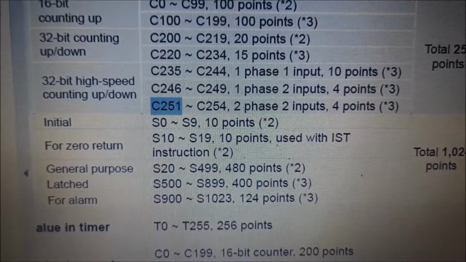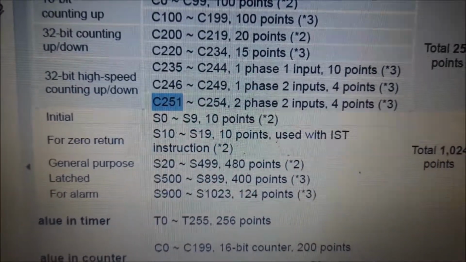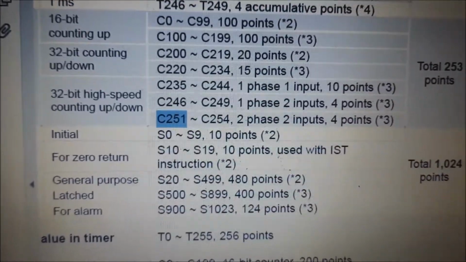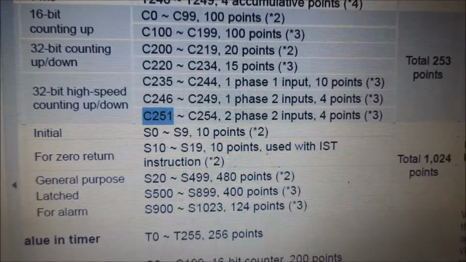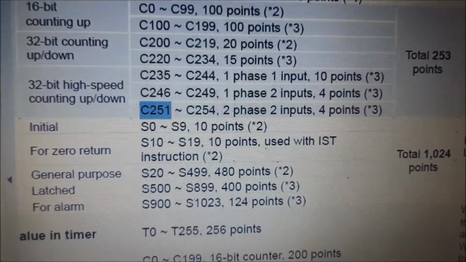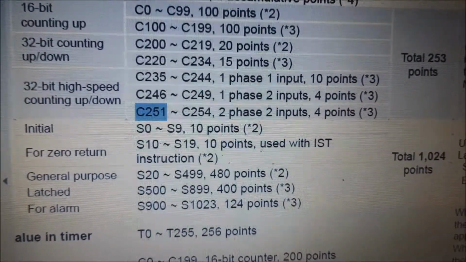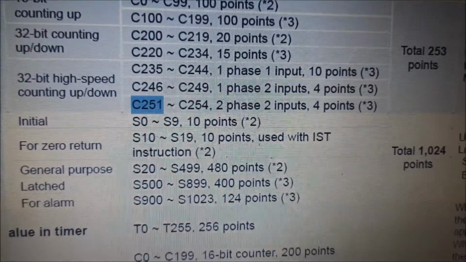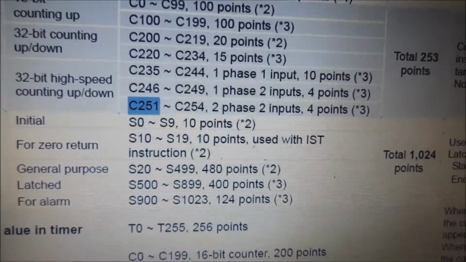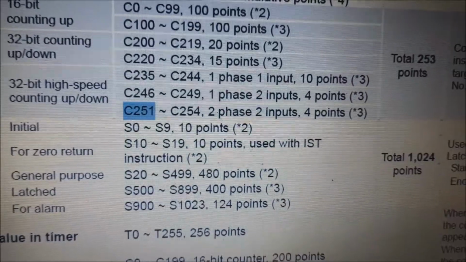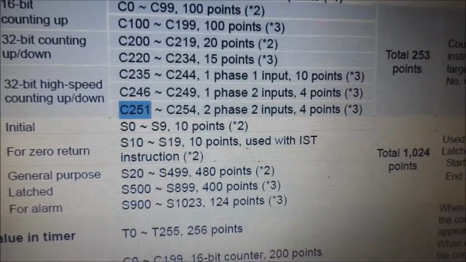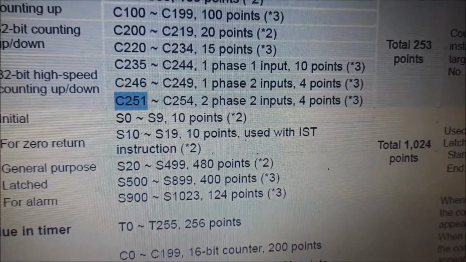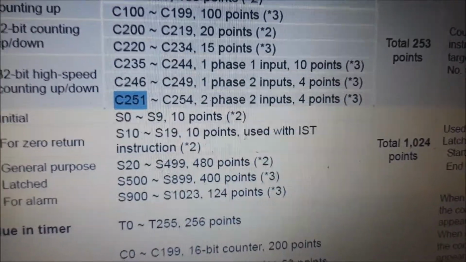A 32-bit high speed counting up and down. So we can count here up and down for the single phase, which we have seen, C235 to C244, single phase, single input 10 points they have given, and for single phase another point they have given, C246 to C249, which we have to convert.